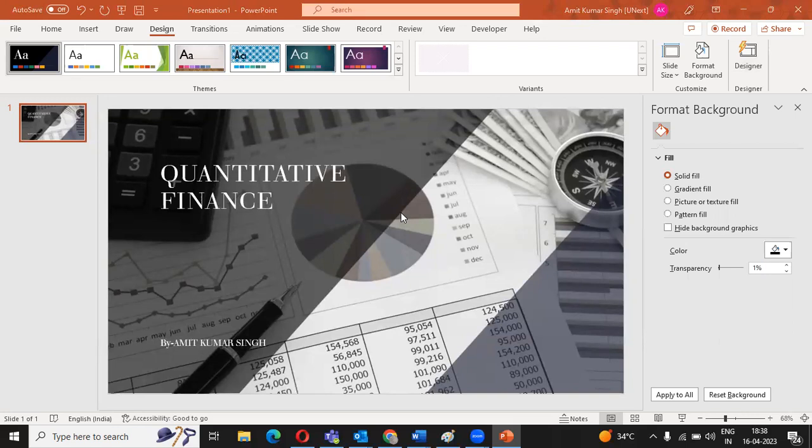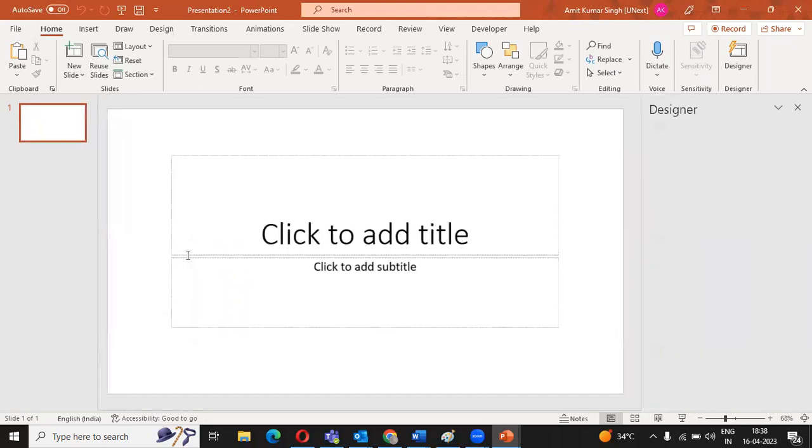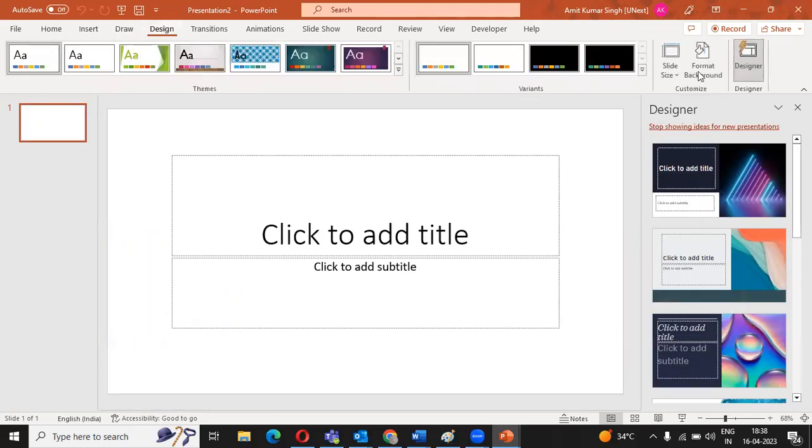Suppose I want to open a new presentation, I can press Control N. If I press Control N, I can open a new presentation. I can give a name to this presentation. If I want to format it, I can go to design, format background.